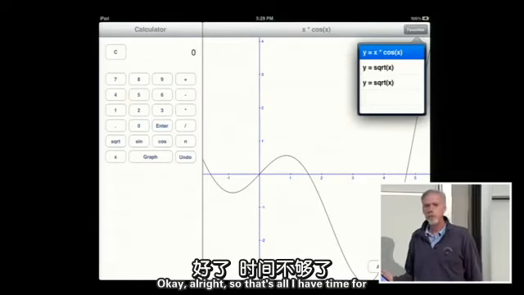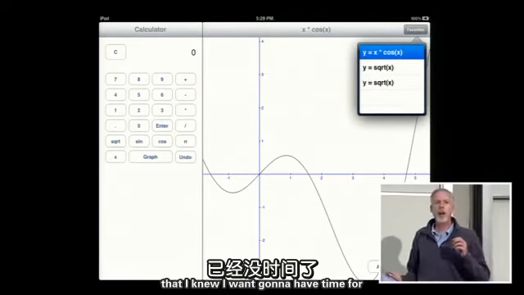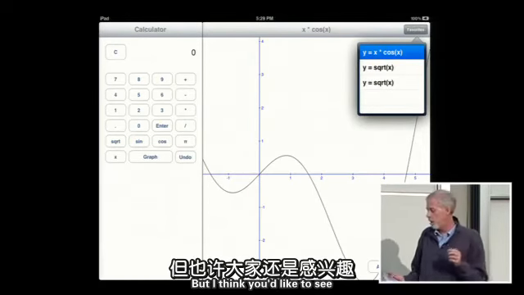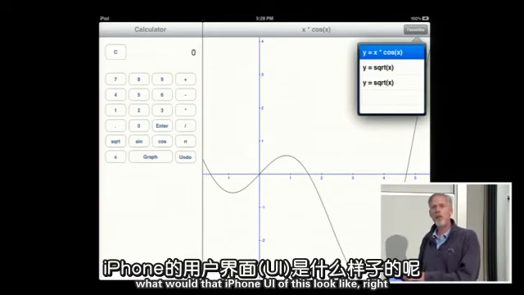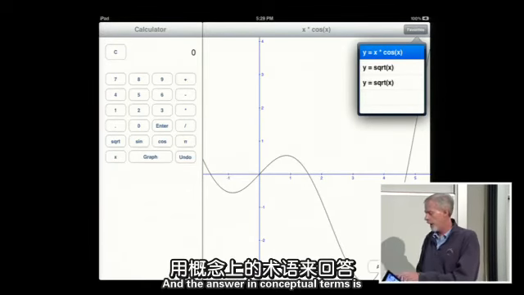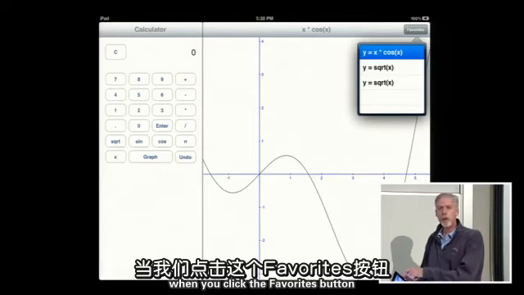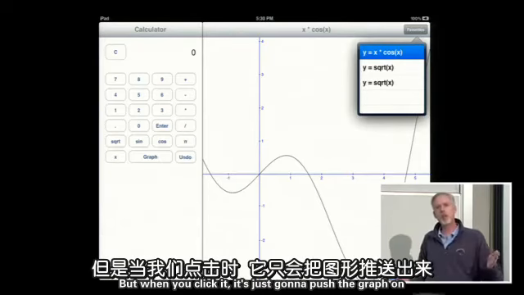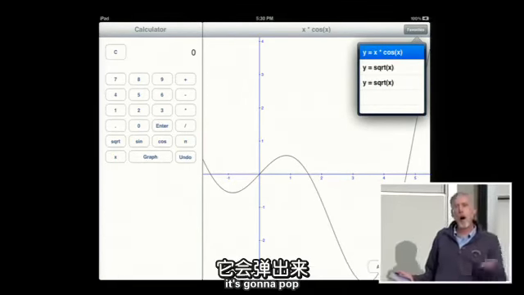Okay? All right, so that's all I have time for. There are 2 things, actually, that I knew I wasn't going to have time for, but I think you'd like to see. One is the iPhone. What would the iPhone UI of this look like? Right? And the answer in conceptual terms is, when you click the Favorites button, it's still going to have a little Favorites button in the upper right corner, bar button item for the graph view, but when you click it, it's just going to push the graph on. And then when the delegate method sends a message back, it's going to pop.